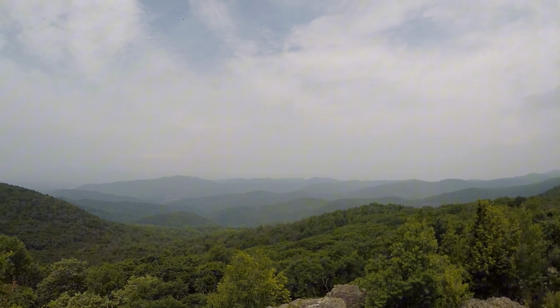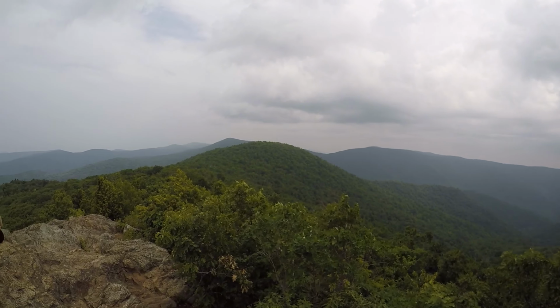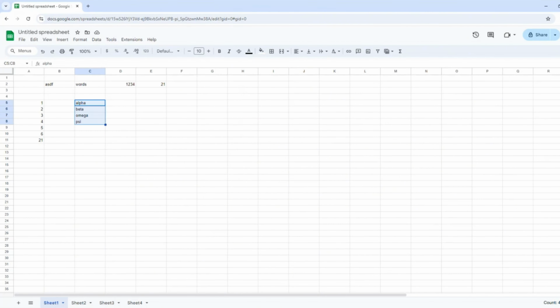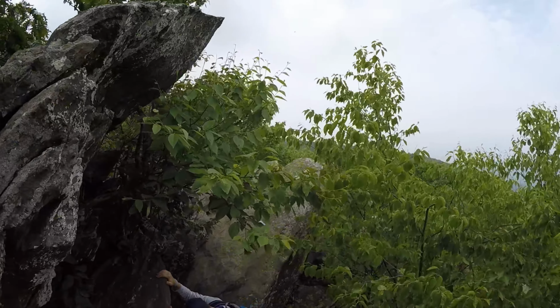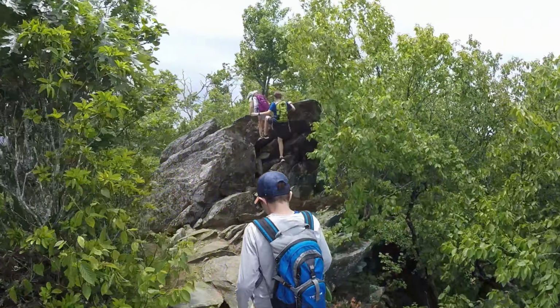Now that we know the building blocks of Google Sheets and some examples of how to use it, let's move on and answer the question, how do I open Google Sheets and what will I first see? On a computer, open a worksheet by accessing the Google Sheets application. There are 2 primary ways to do this, but they both need an active Google account.